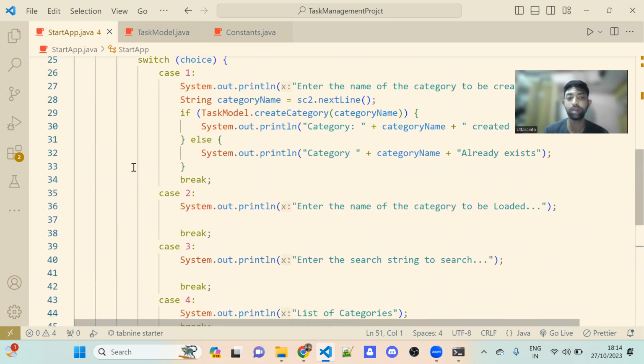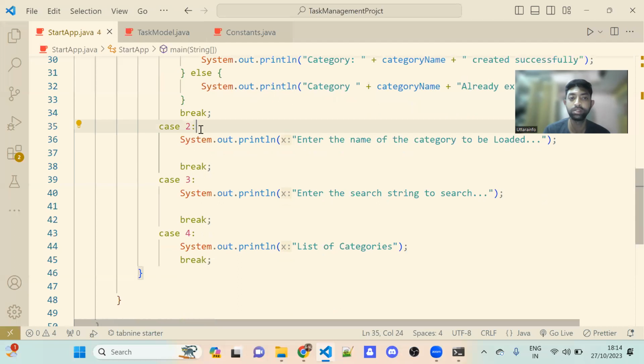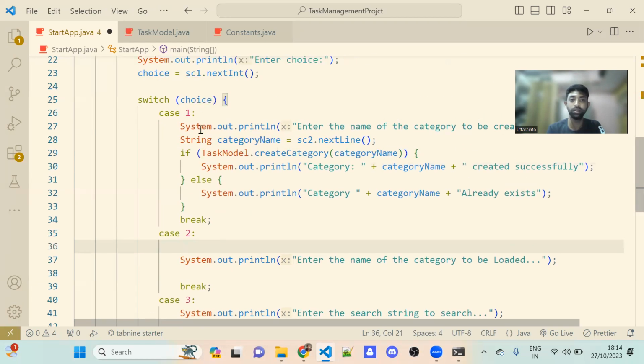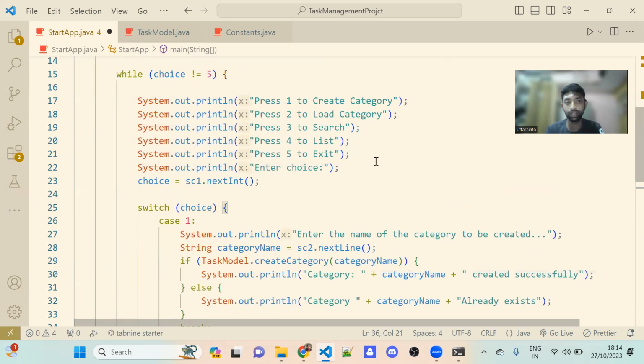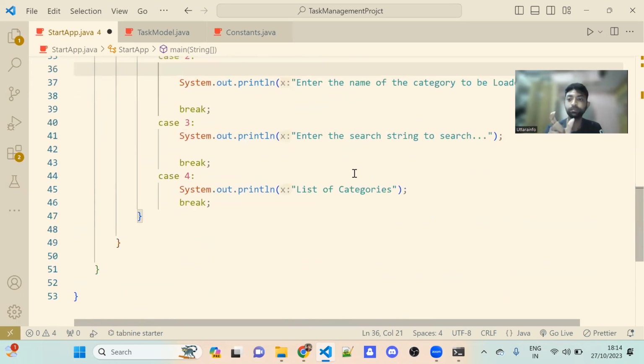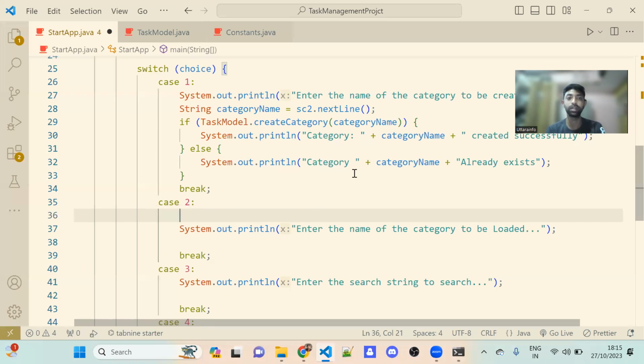startup class, because you have to create one more menu inside this case 2. So you will create a menu 1 method and you call that method in case 1 or in this while application, and you have to create menu 2 as a separate method, then code everything with respect to menu 2 there.